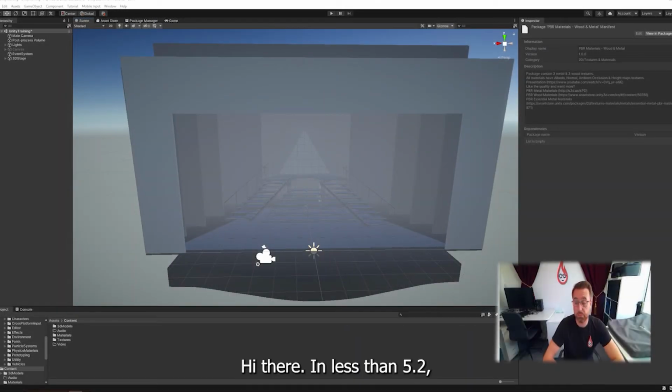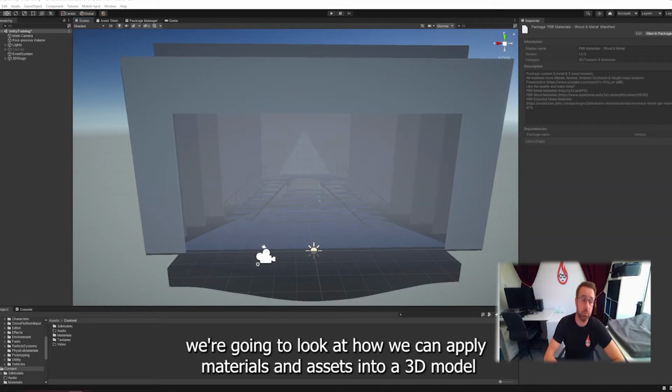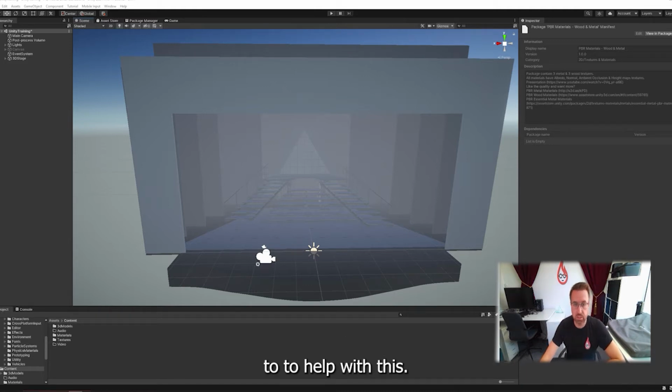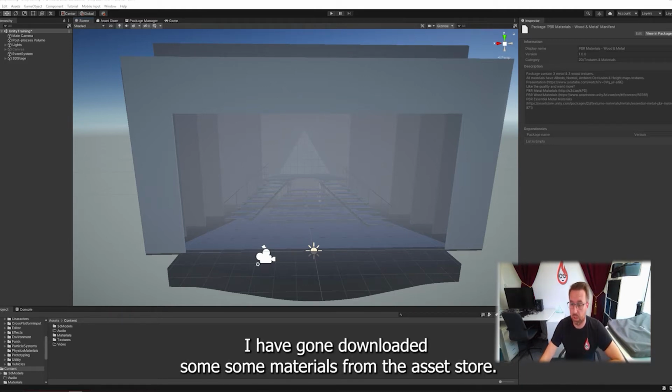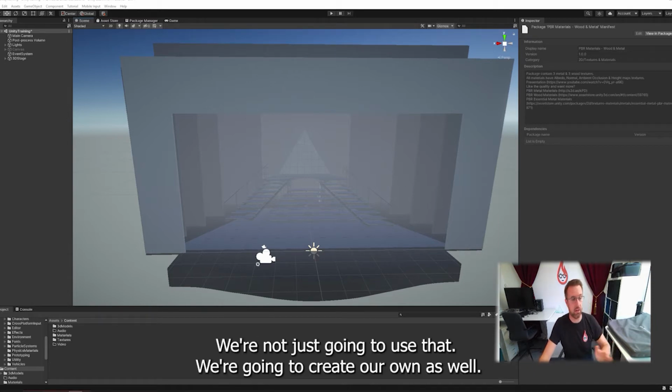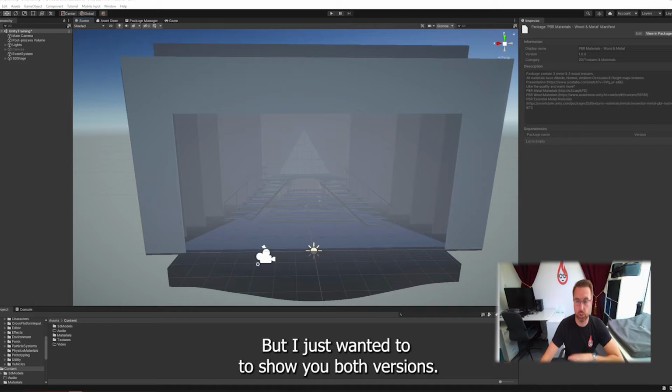Hi there. In lesson 5.2, we're going to look at how we can apply materials and assets into our 3D model, so we can put all the textures and materials and make it look nice. To help with this, I've gone and downloaded some materials from the asset store. We're not just going to use that; we're going to create our own as well. But I just wanted to show you both versions.